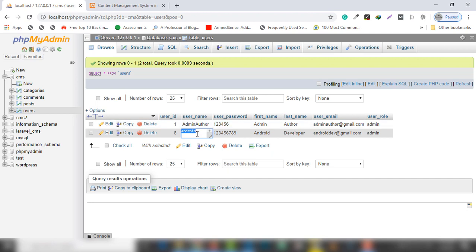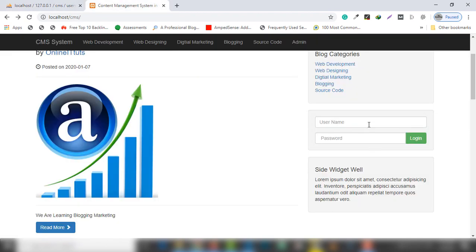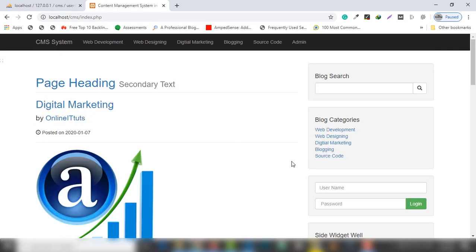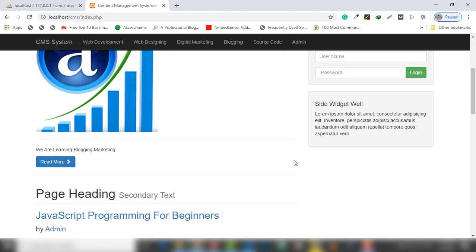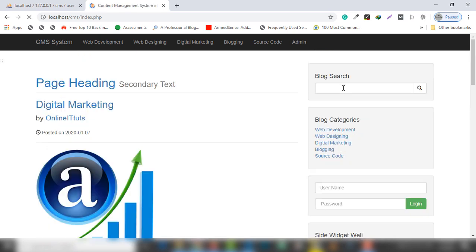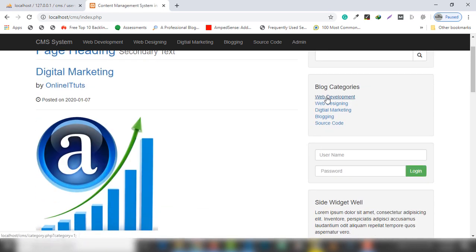I don't remember the password. Okay, 1 2 3 4 5 6 7 8 9. Hit enter. Record has been matched, right? I'm gonna use a wrong password. 1 2 3. As you can see, same page. I'm gonna use something something, right?